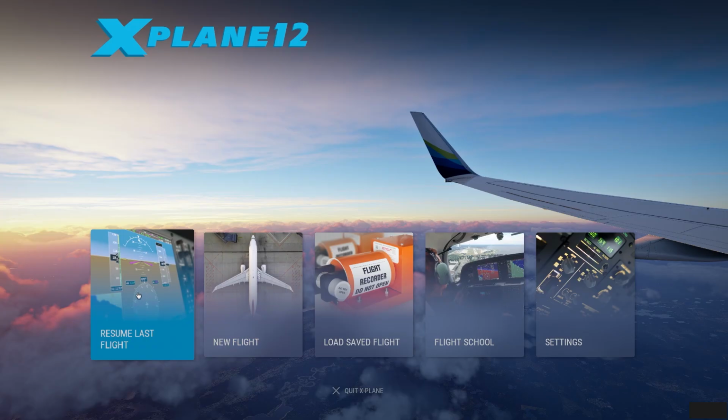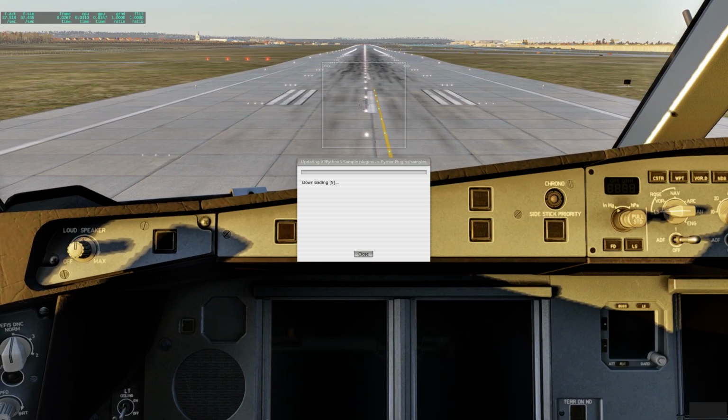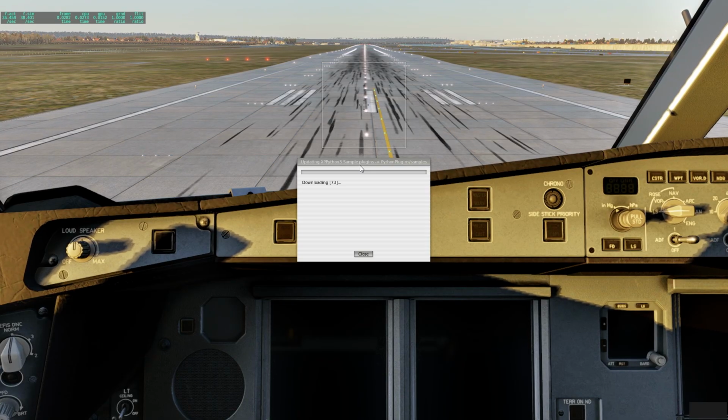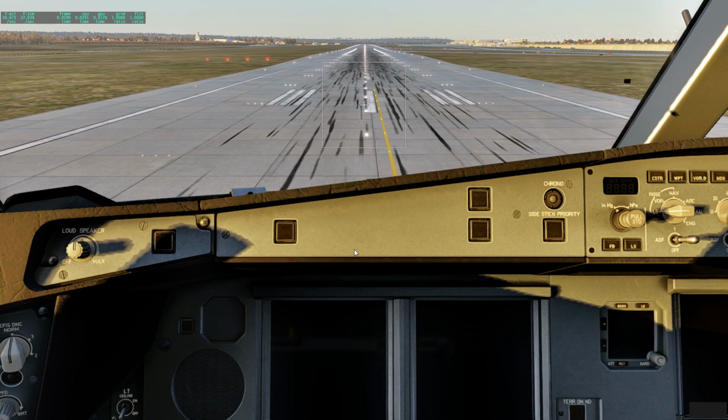So I will just resume my last flight. As soon as the flight loads, you will see this dialog box which tells you the installation progress of XPPython3. You just have to wait for a few seconds. It doesn't take too much time. Once the installation is done, you will see a message which says that the XPPython3 installation is successful. As you can see here, that's it. We can close it from here.